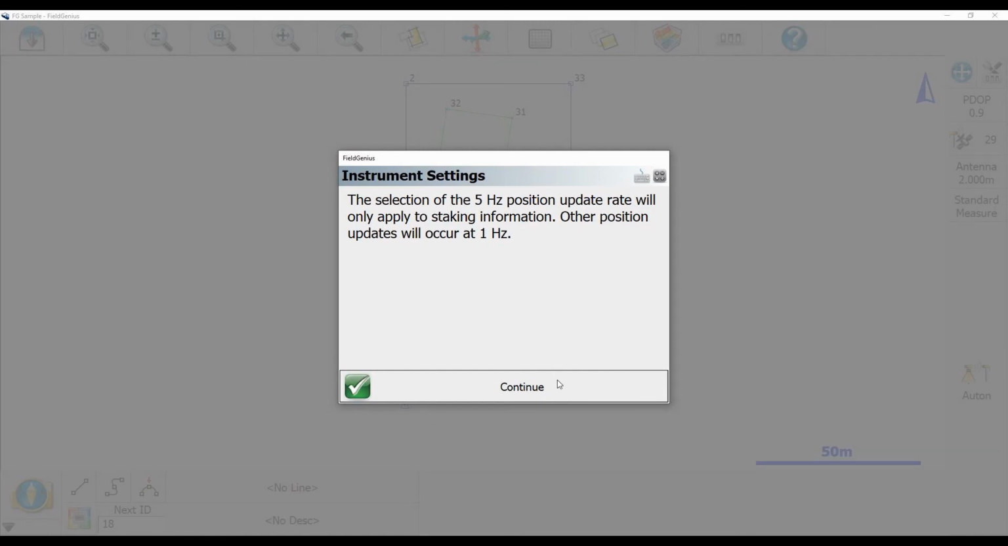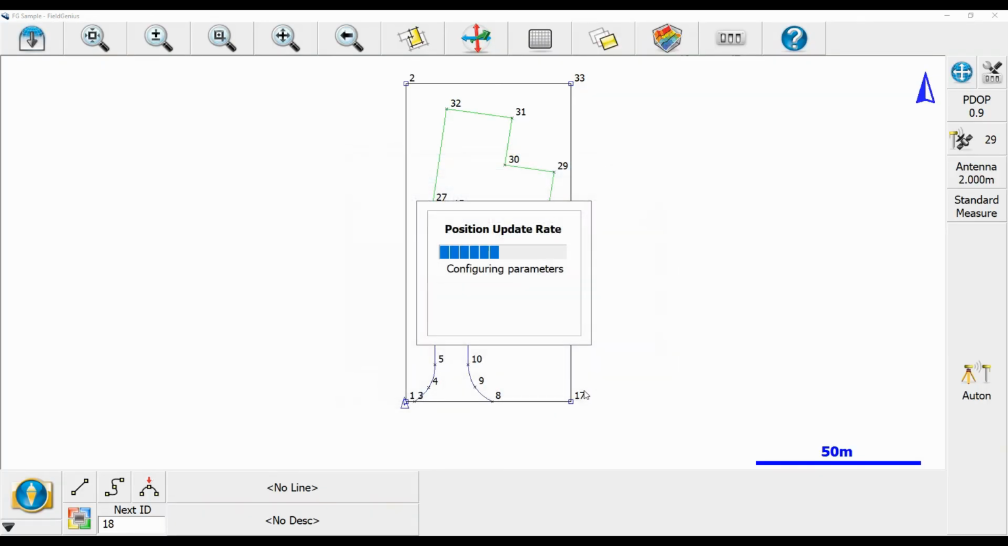So that's what I'm going to want to do. I'm just going to hit continue there, and that's just going to set my receiver. So instead of sending corrections back at 1 hertz, it's now going to send them at 5 hertz.